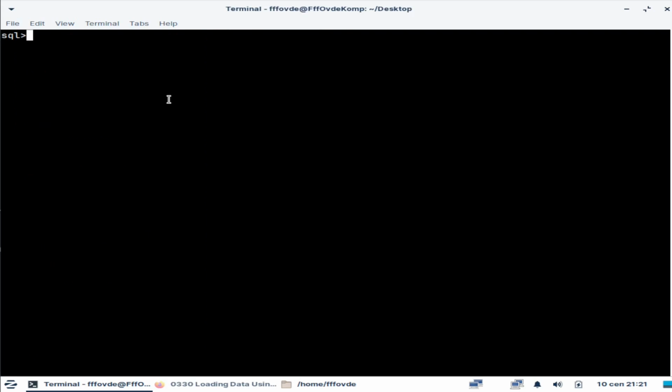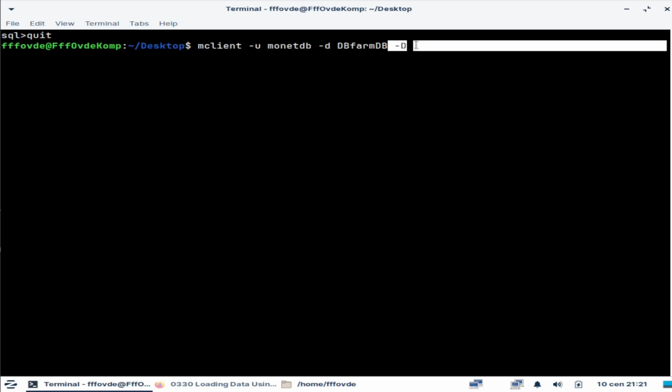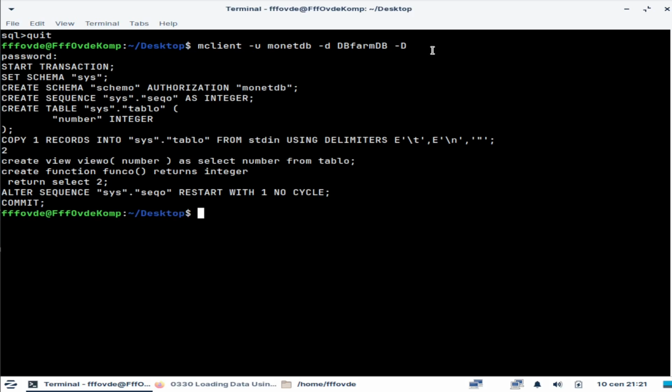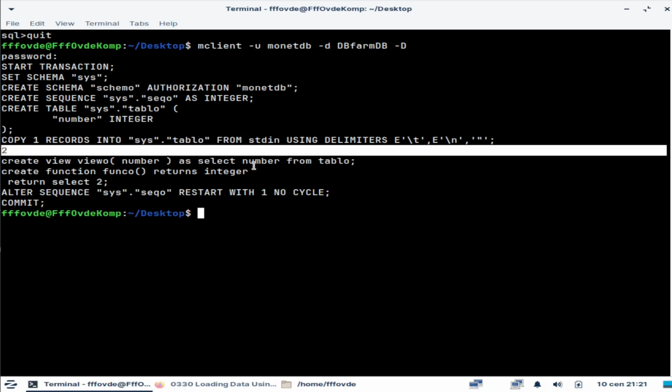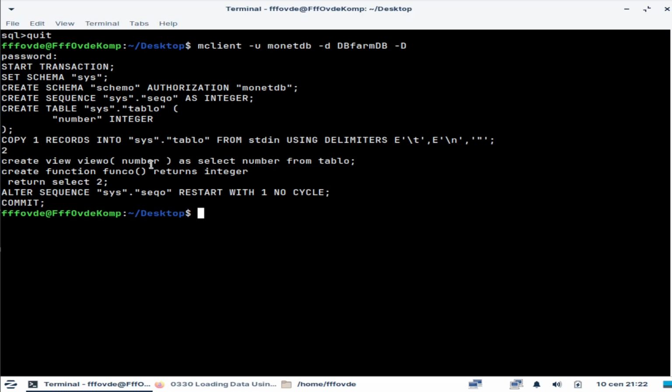I will now quit this session, and then I will create SQL dump. So I will use this upper letter D option to create SQL dump of the whole database. I will run this. My password is monetdb, and we will see here that I'm using the statement copy into table from standard in, and then I'm providing data. So we can fill our table with data in this way, but we can also use insert into.